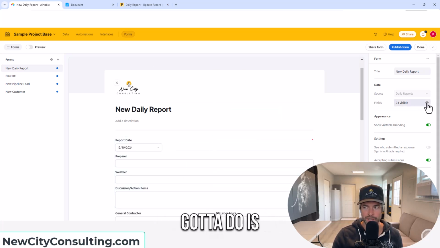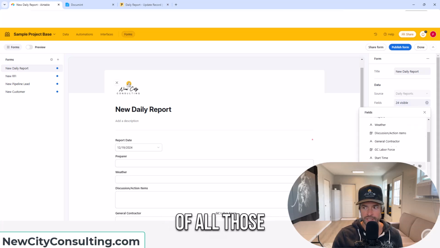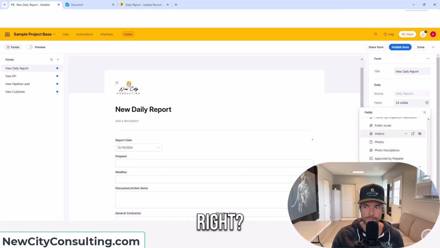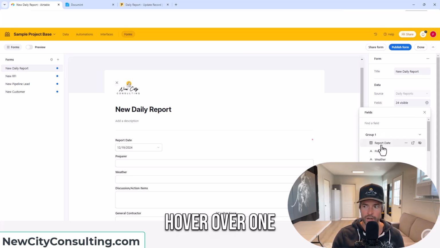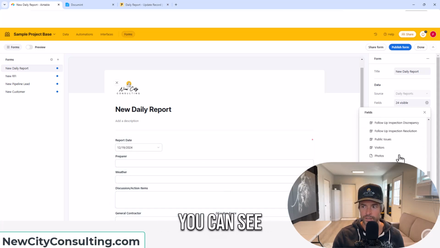All you got to do is click on the little gear icon here, and then this is a list of all those columns that we are looking at, right? If I hover over one of these columns, you see a little eye here, and you can either show it or hide it. Right now, all of these items are shown on this form. You can see that most of them are shown.